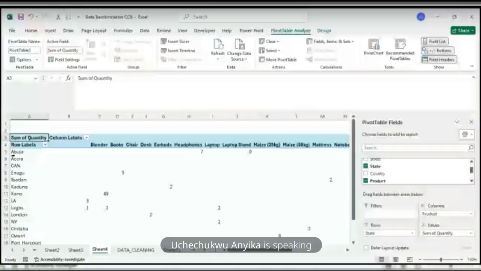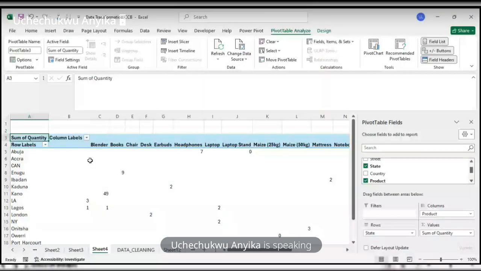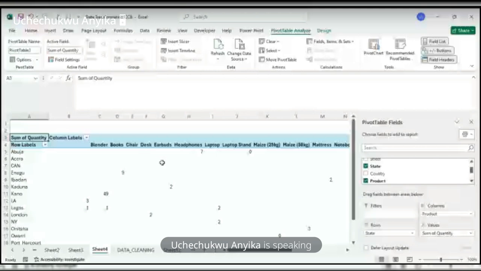So each row is per state. It's talking about one state. The columns is the headers, just like I said before. So for each product, this is Blender. It's telling us that no blender was sold in Abuja, no books were sold in Abuja, no chair was sold in Abuja. The same thing with desks, earbuds, but then 7 headphones were sold in Abuja. No laptop stand, no mace. Do you get the point now?